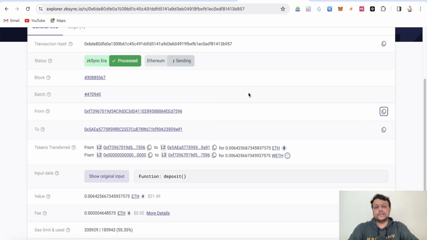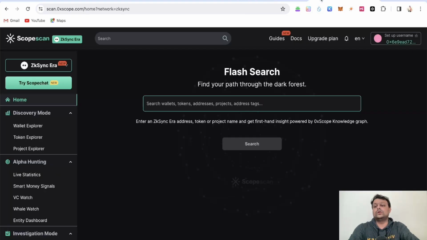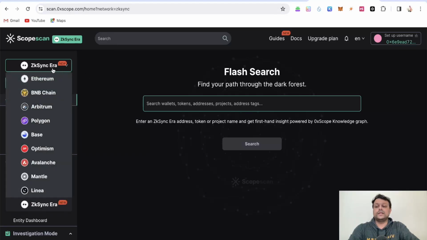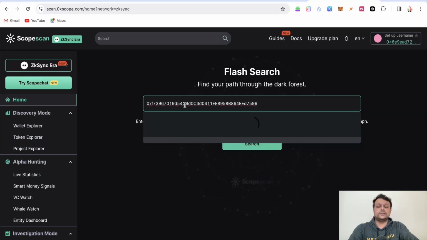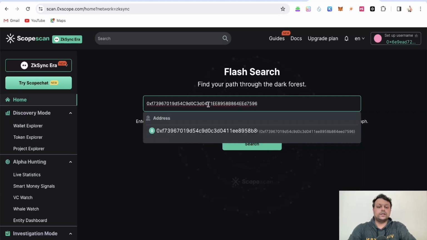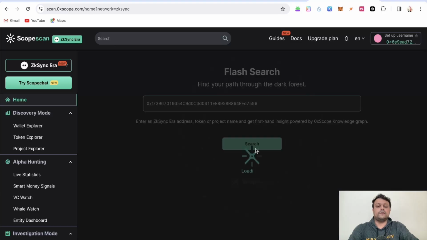Now in order to check the rating, all you have to do is go to Scope Scan over here, and in the network you need to select ZkSync era network. Now simply paste this address, press enter, and I will click on search.